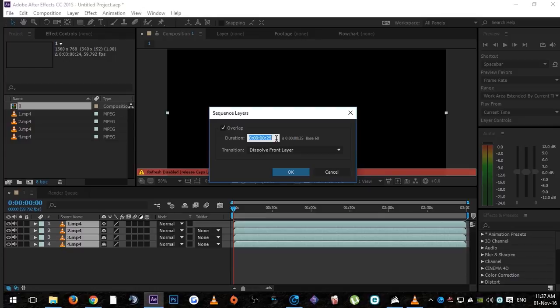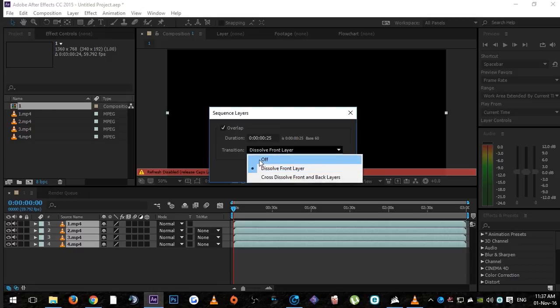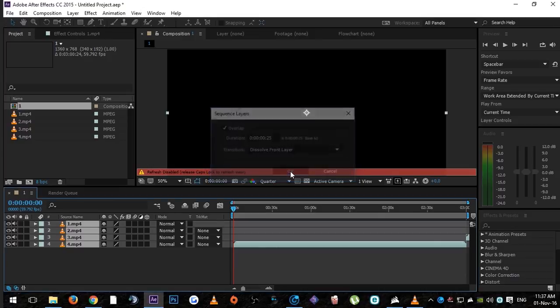Over here is the duration of the overlapping. I like just a little bit of overlapping. That's minutes, that's seconds, and that's milliseconds or frames. I set it to like 25 milliseconds, just so I'll have a smoother crossover between the layers. And you have 2 options of transition. You can have none, you can dissolve front layer, or cross dissolve the front and back layers. I just like the first option, dissolve front layer. Click OK.